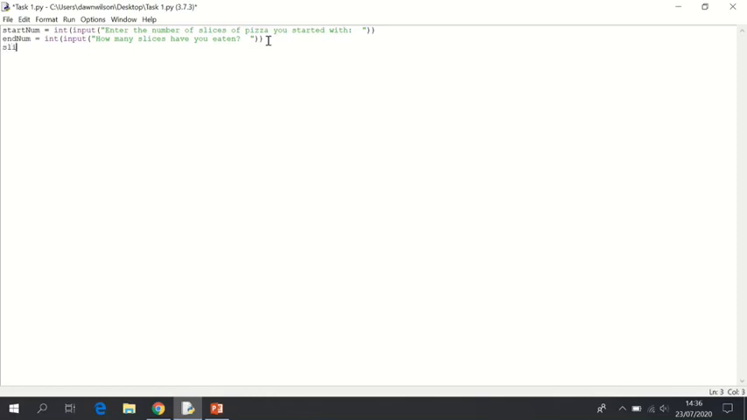We're then going to say slices left is going to be the start of this line here. We're then going to say equals start num, what we did up here, minus end num. So we basically gave these the names start num and end num, and this is now going to subtract end num from start num and give us our equation.